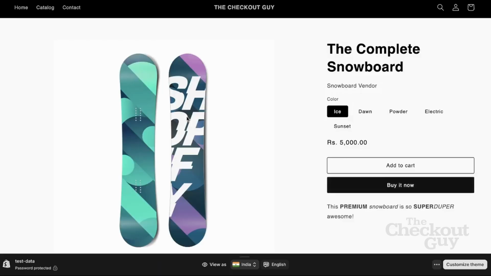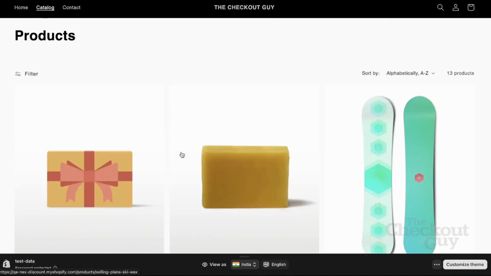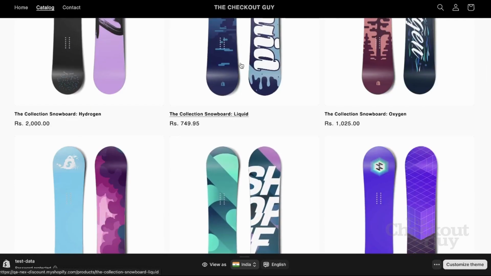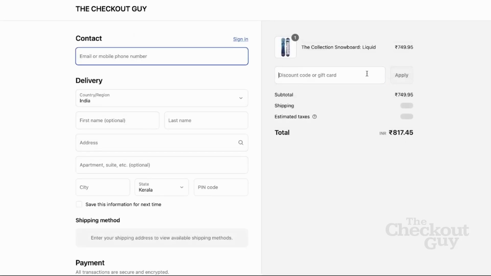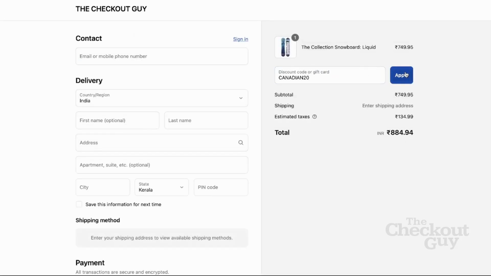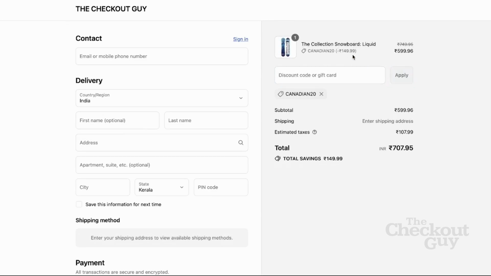Now we can check with some other products. I'm checking with this product worth 749. Now I'm adding the discount code Canadian 20 here. Now you can see that only 149 has been deducted.